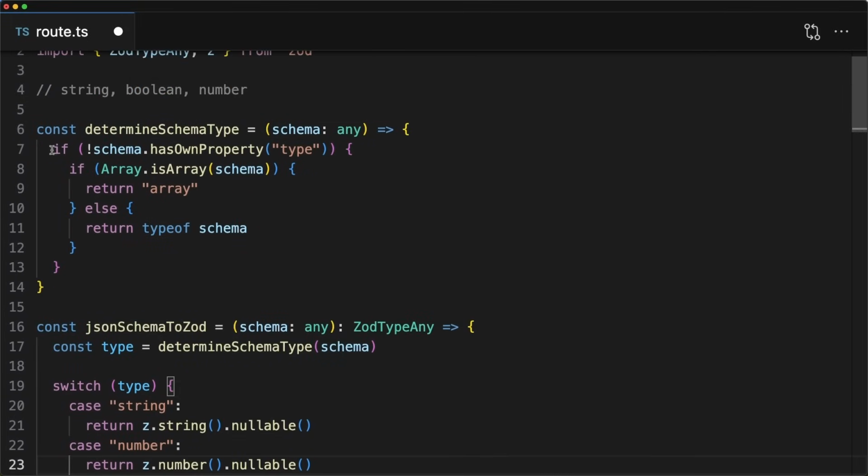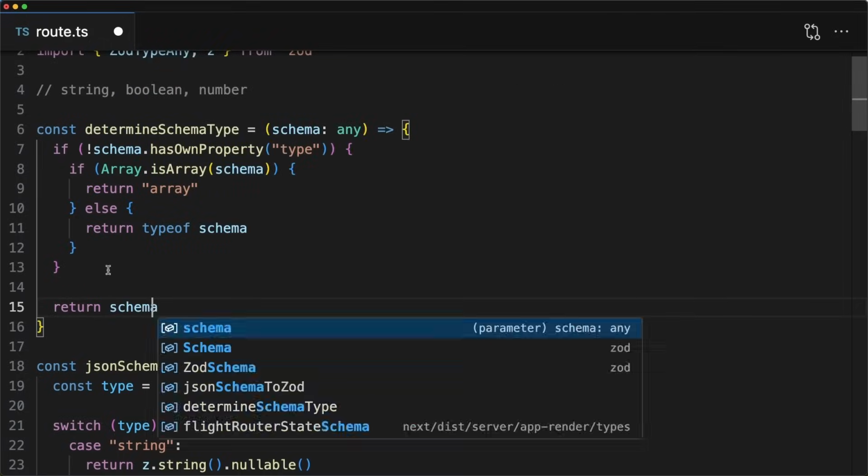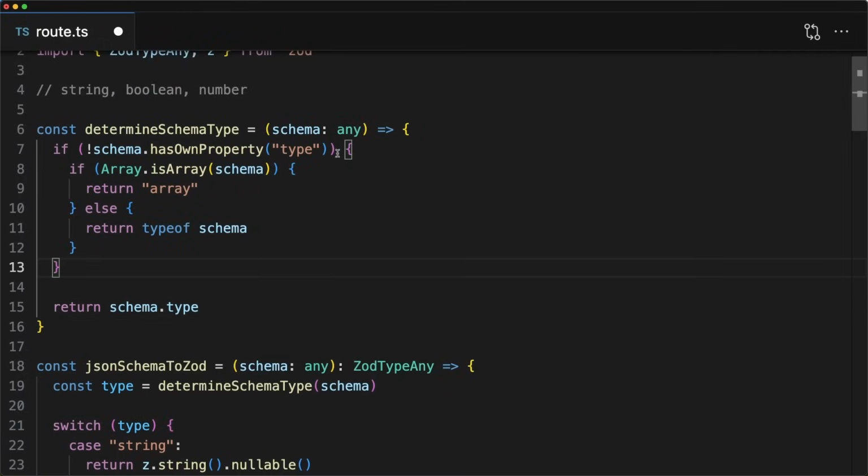And one thing we forgot is to handle the other case. If an object already has its type property, well, we can simply return that. Let's return the schema.type, because we know that property already exists on the object, right? And with that in place, let's try this again.